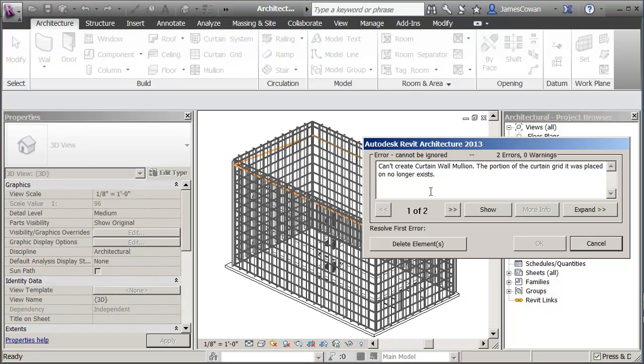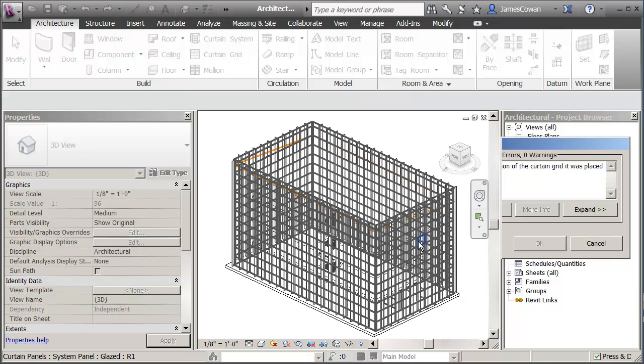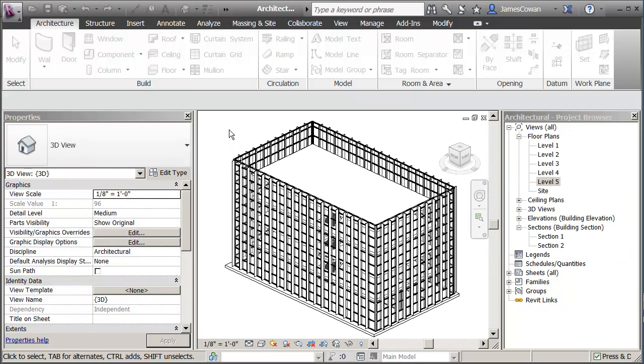And because it's gone, I get the message about it really wanting to return to the conditions that the curtain wall had before, so: can't create curtain wall mullion because the curtain grid it was placed on no longer exists. That is the curtain grid that was placed on the underside of the roof. The roof's been removed, therefore that grid's been removed. So then delete, and it's restored what I wanted to have. I've got just my curtain wall.